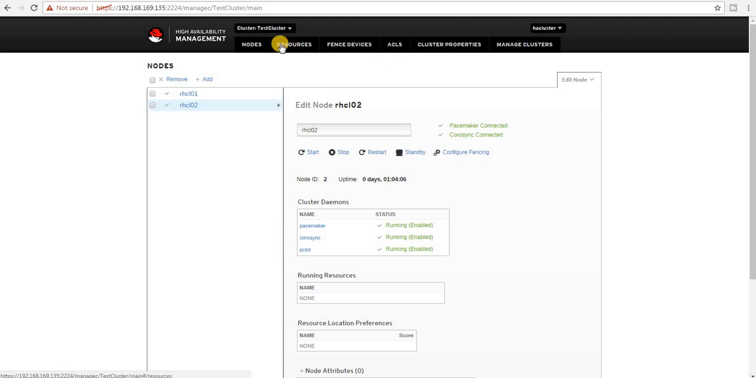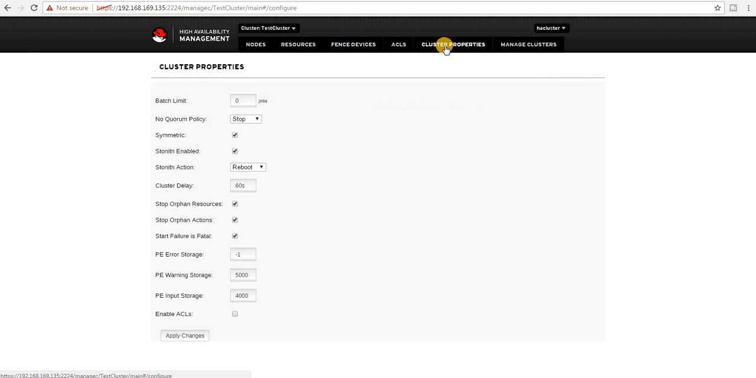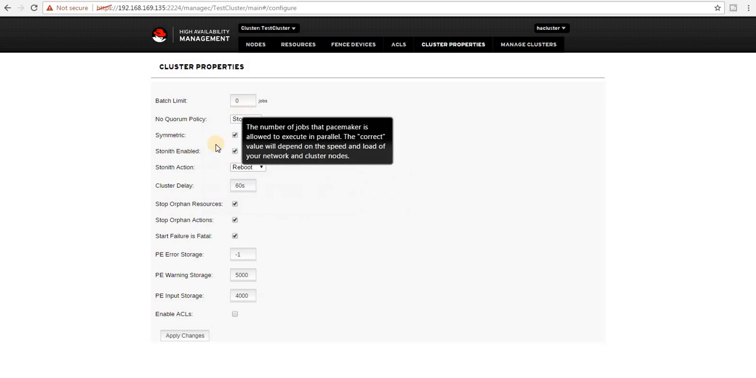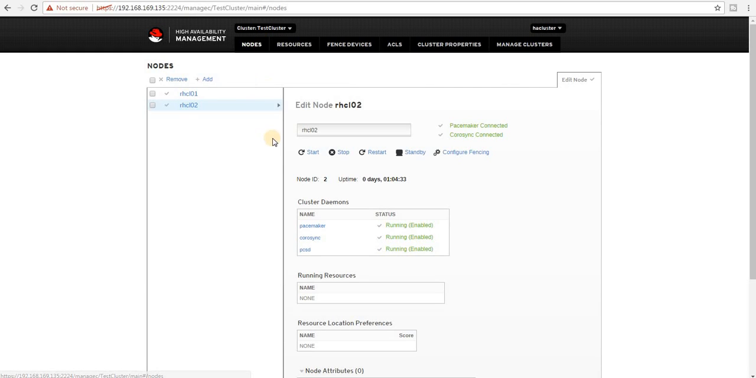Individually you can see the information here. You can click on resources to see your resources. Currently I don't have any resources, no fencing device, and there are the cluster properties. I will probably explain a little bit about what no quorum policy is and what STONITH is, and other important options. So for now, I think that's it for this video. I'm going to discuss more and more about the Red Hat Pacemaker cluster in my coming videos.